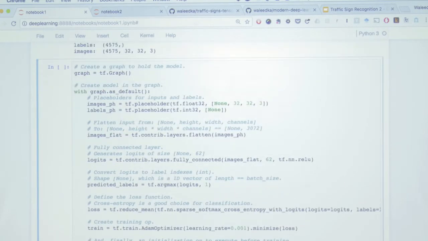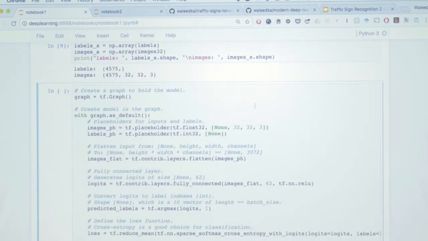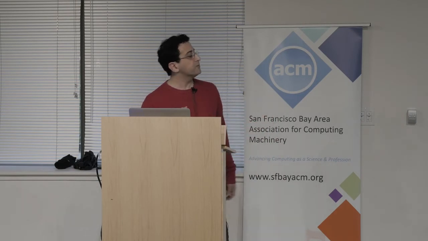OK. So I take my list of images and list of labels, convert them to arrays. And for verification, these are the shapes of my arrays. Labels are a one-dimensional array, 4,500 long. And my images are a four-dimensional array. The first dimension is the individual examples. And in each row, I have 3 dimensions, 32 by 32 by 3, which is the image.